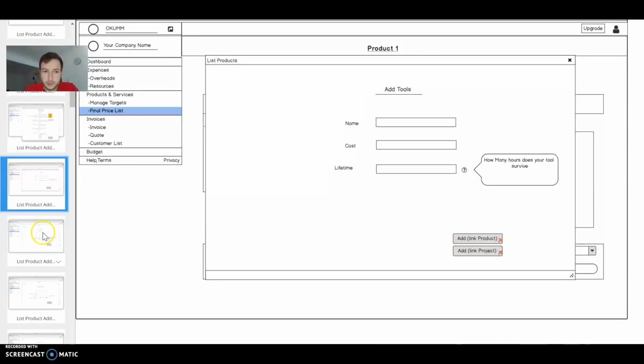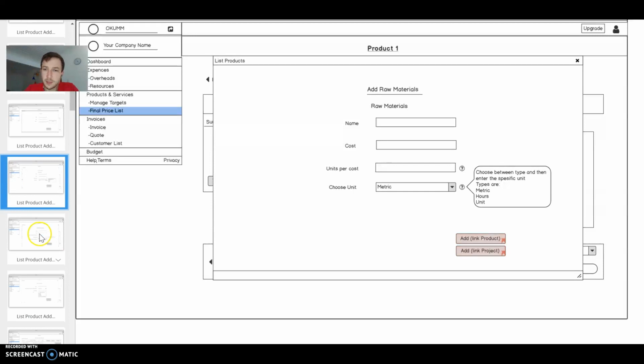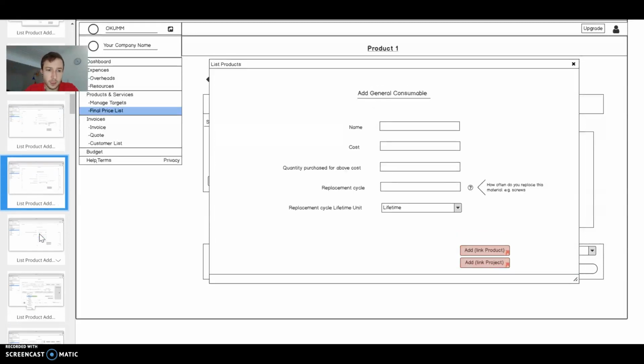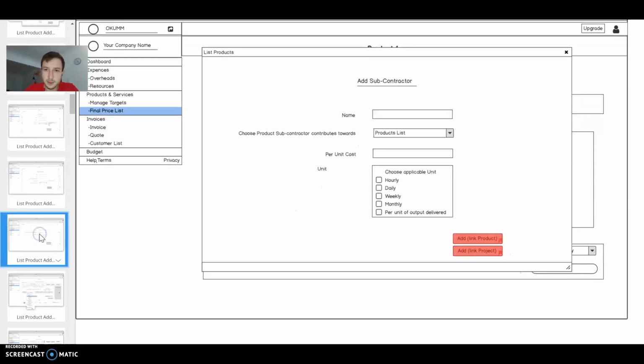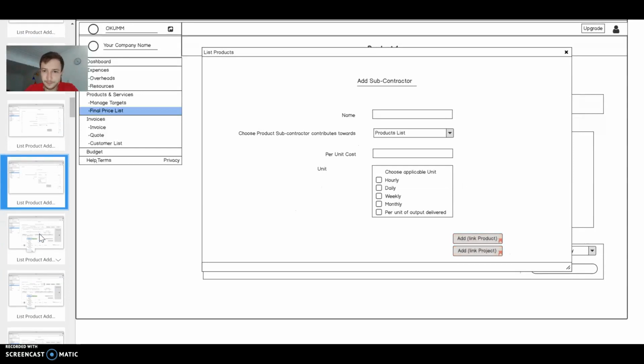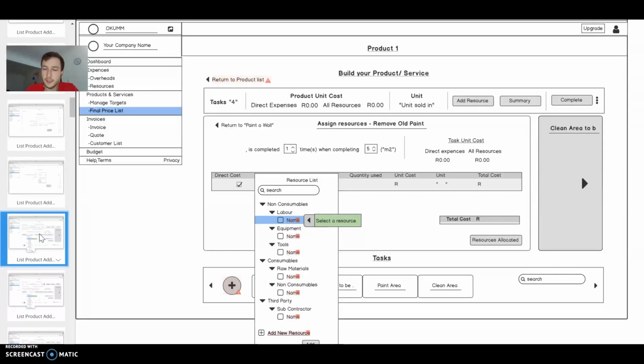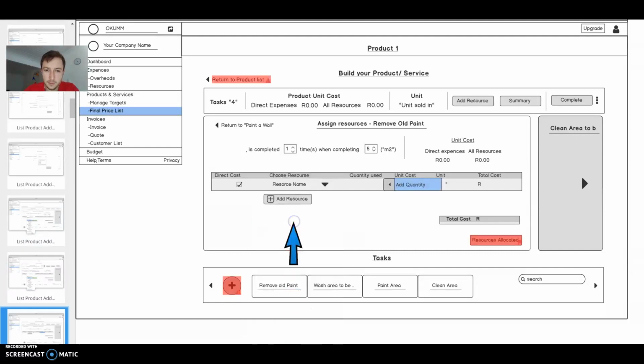If you want to add tools, this is the screen. If you want to add raw materials, this is the screen. If you want to add general consumables, this is the screen, and the subcontractor. Once you've added all of your resources, they'll become available in this drop-down list, so you can add all of them at the same time. Save a bit of time.